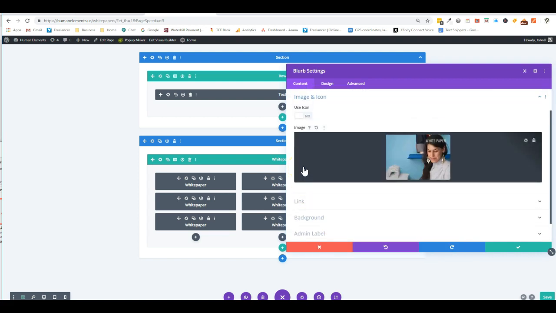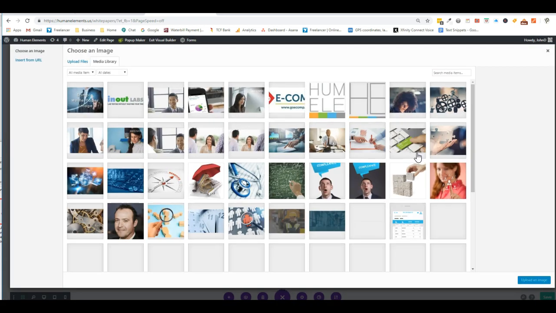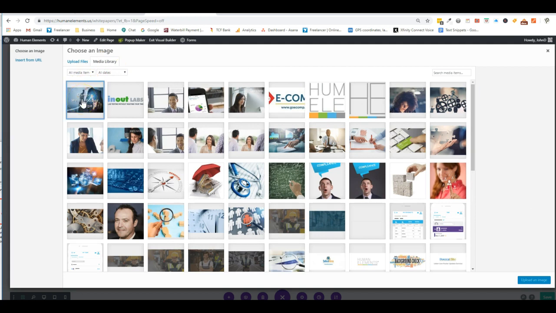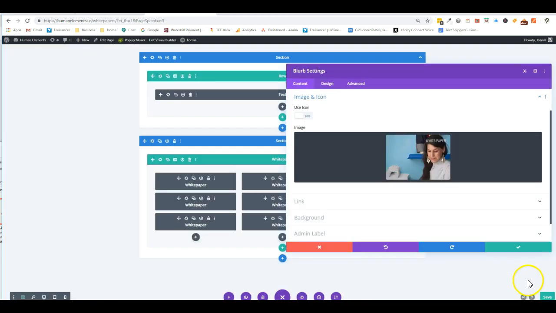Now we're going to go to Image. By default, it's going to have the image that we used when we created the template for you, but if you click on this image, it will take you to the media library, where you're going to be able to select that image that you just uploaded. Then you click on Upload Image, and now we have the correct image selected.